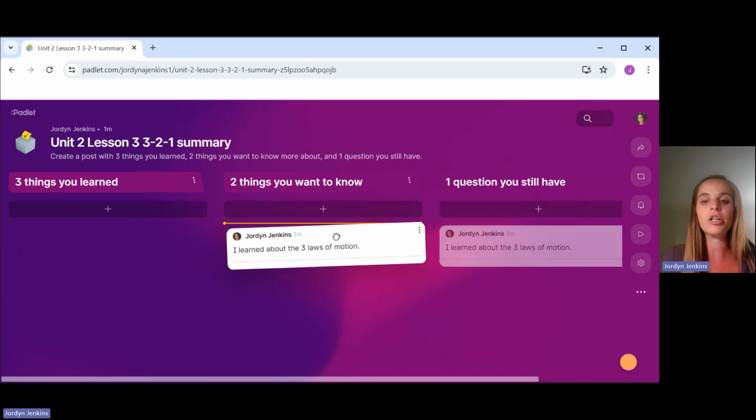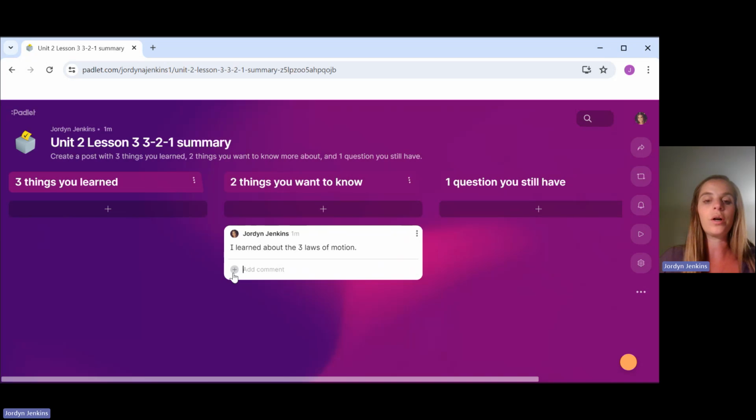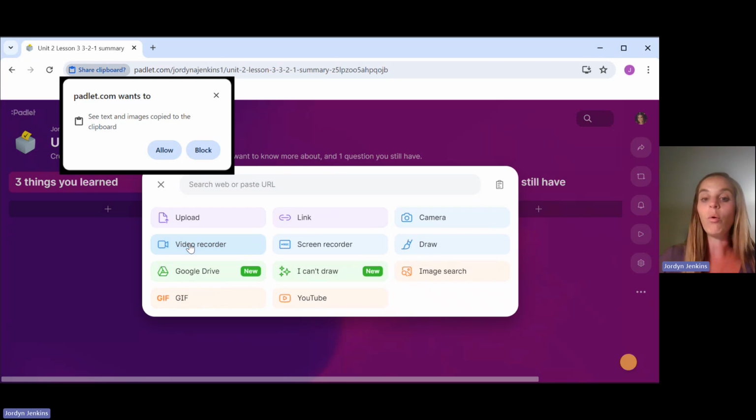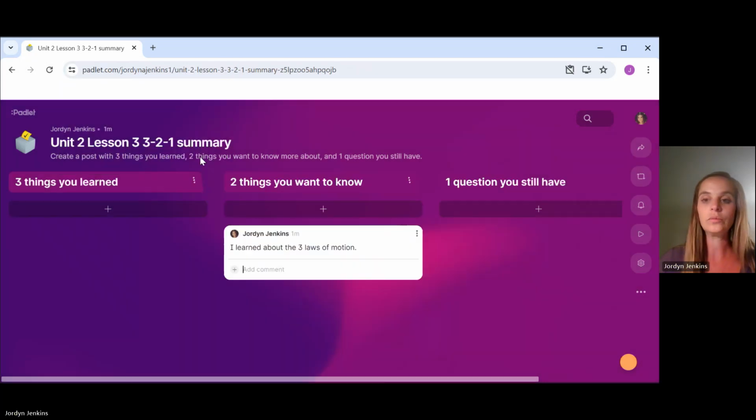And then you as a teacher can comment, or you can also have your students comment. When students comment, they could record their response, they could give a link, they could upload something to support their comments, they could even do a GIF. So there's a lot of different ways to personalize how you have your students react and get creative with it. So that is one example of how you might use the pre-created templates to support your instruction in the classroom.